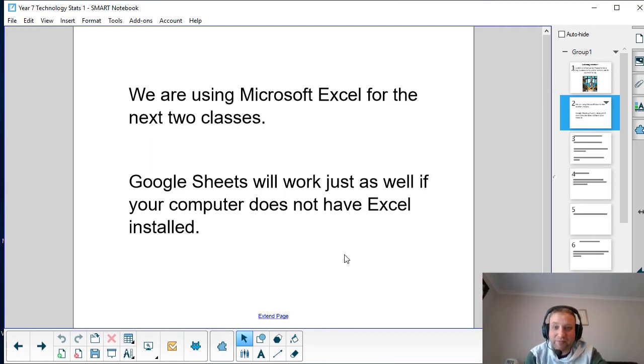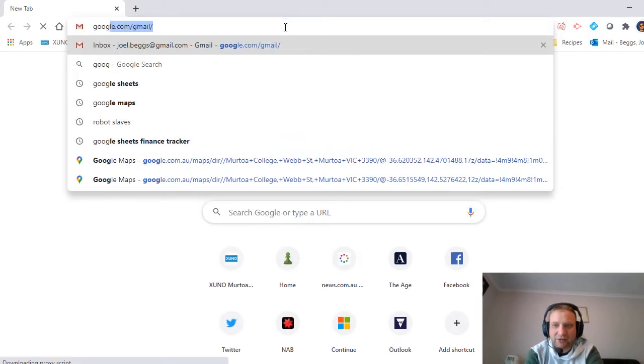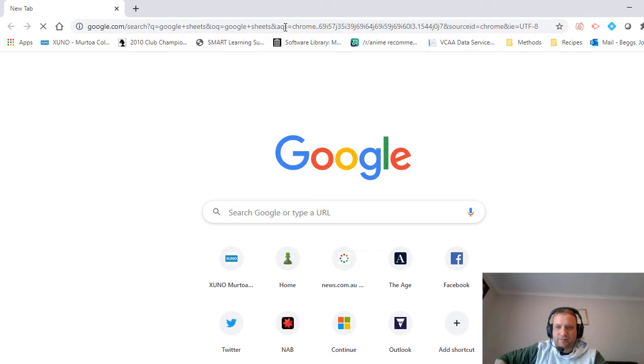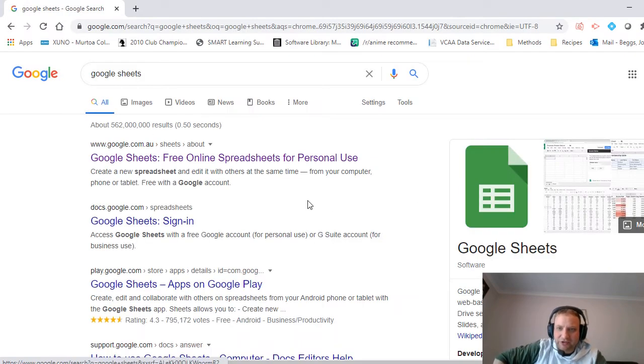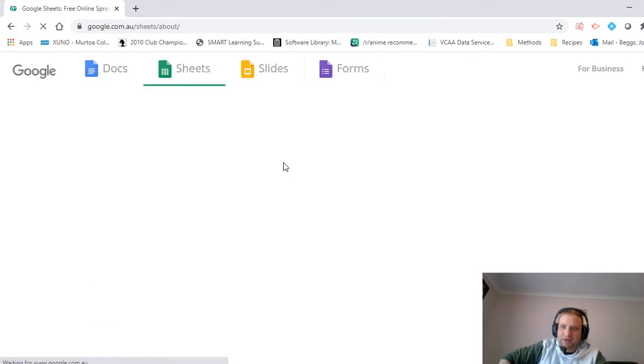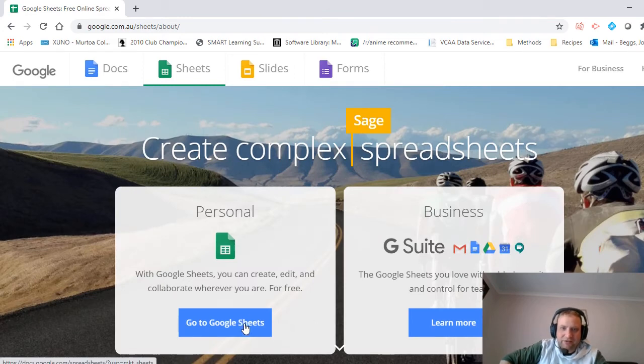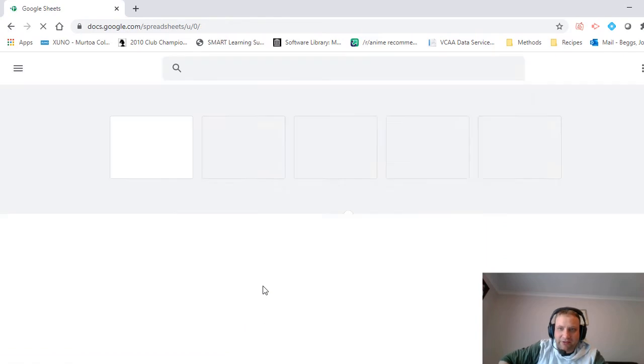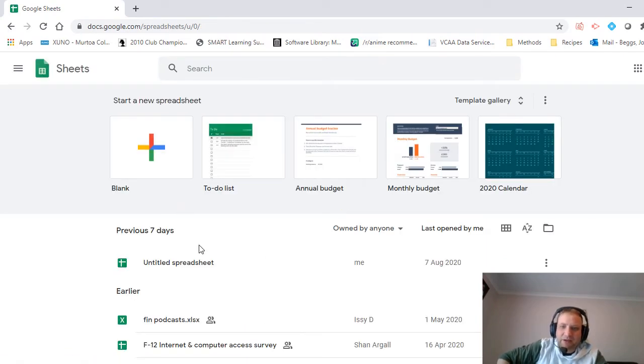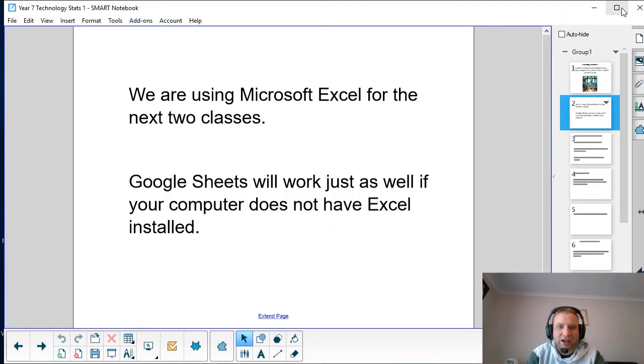If you don't have Microsoft Excel, you should be able to open up your browser and look up Google Sheets, and I believe you'll be able to log into Google Sheets using the same login that you would for Google Classroom, or you might even just be able to use it without logging in. You should be able to save a spreadsheet through that and work through that. They do look very, very similar, so I'll be working with Microsoft Excel and just showing you how that works, and we'll get our head around it.